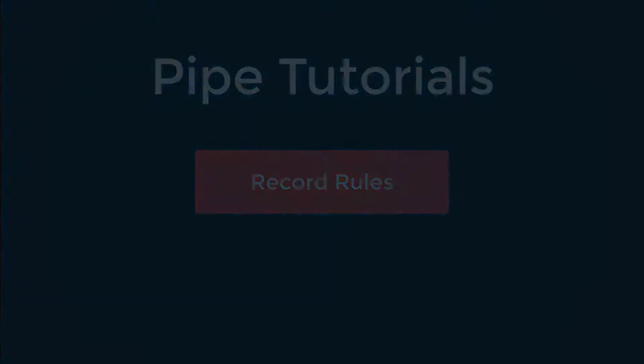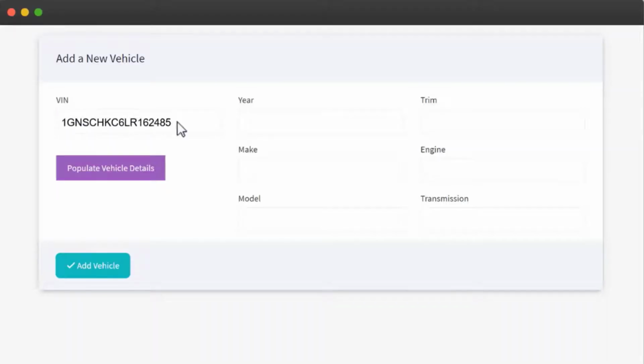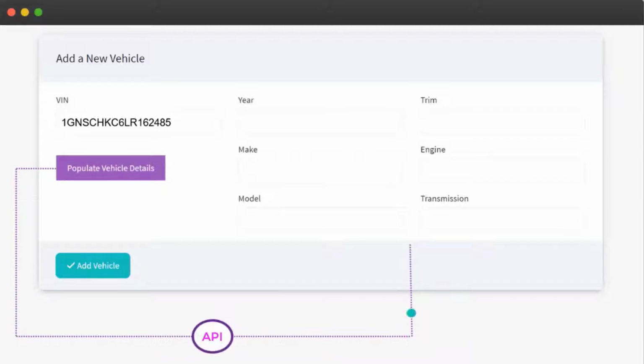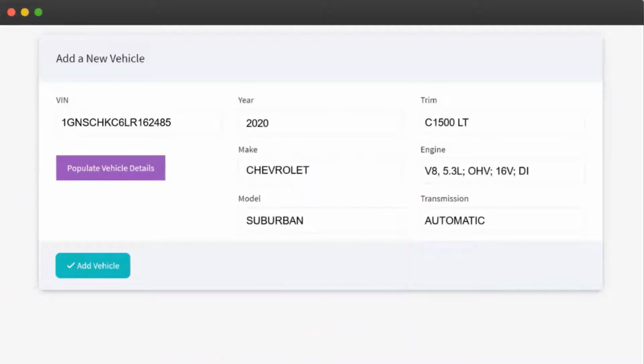In the previous video, we saw how you can populate form fields dynamically prior to it being submitted. In this video, we'll look at how you can do something very similar except have it populate behind the scenes after the form is submitted.